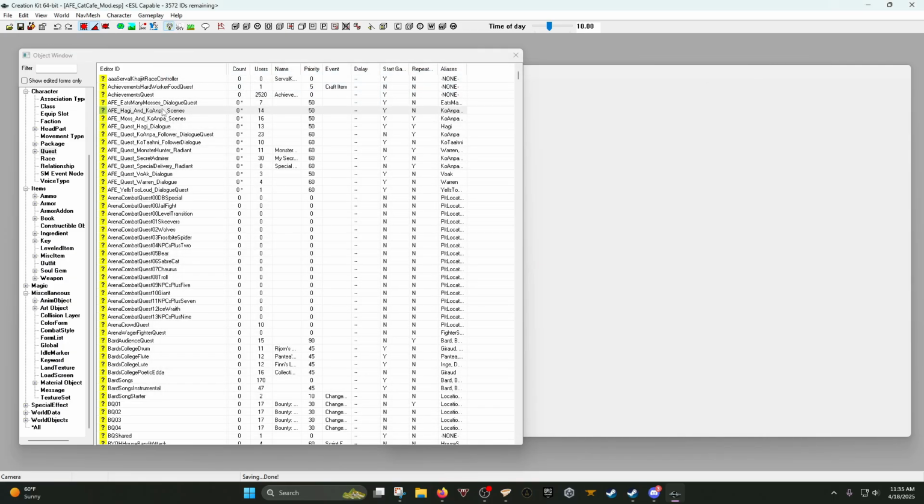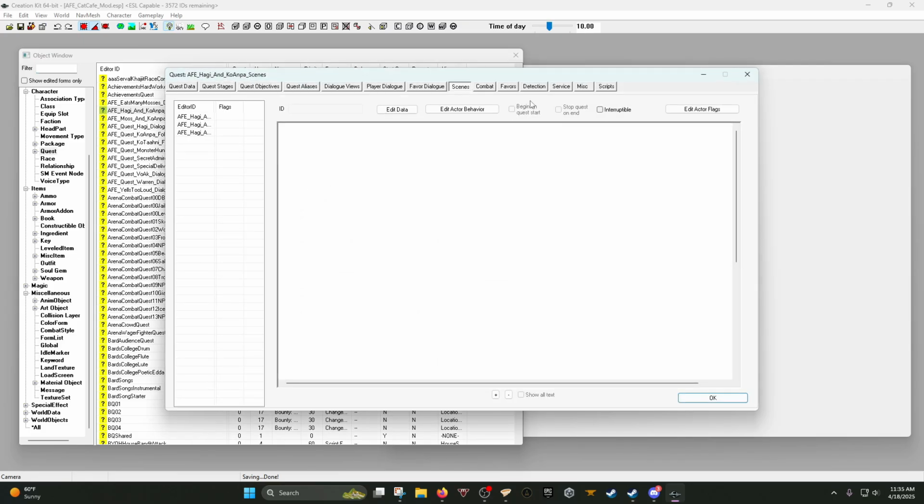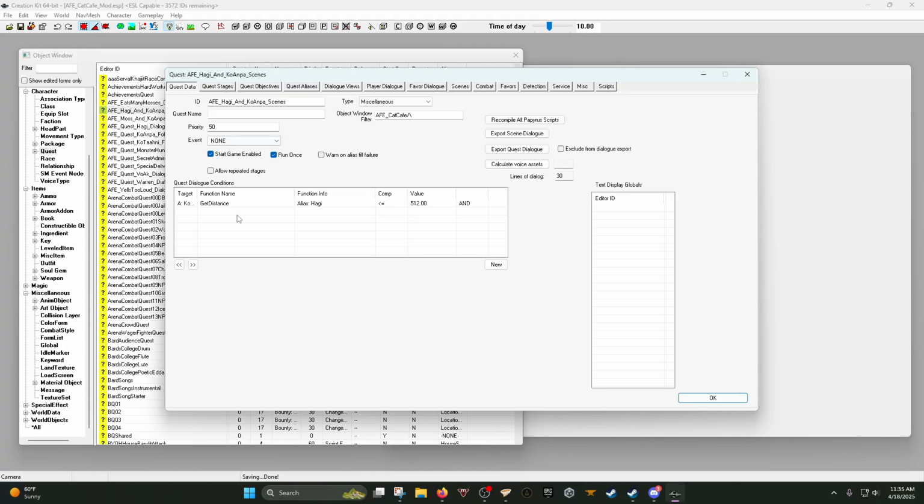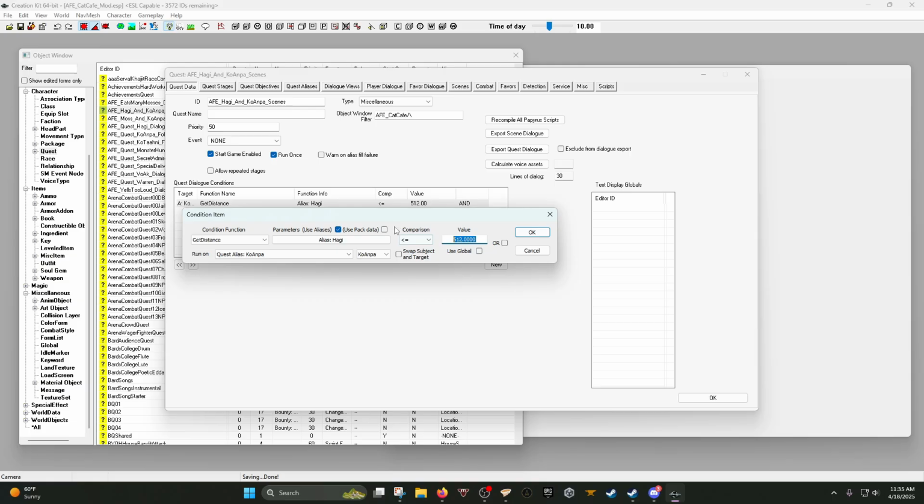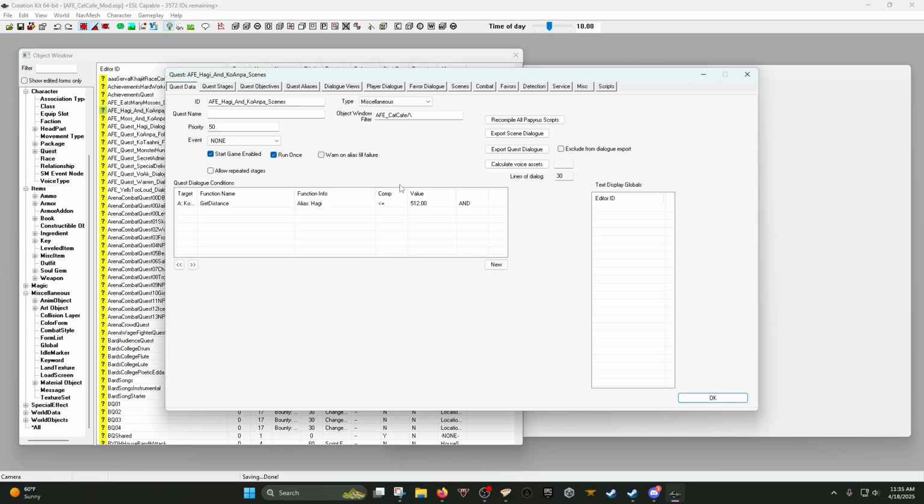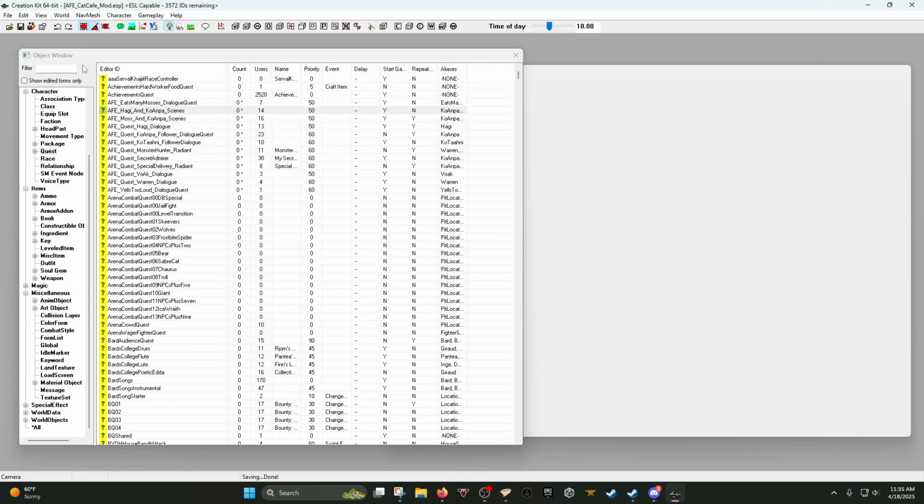Now you should have a brand spanking new scene that'll play between these two characters. Another condition I have for this quest is they only say these lines when they're in a certain radius of each other. So right now I have it at 512, and if get distance alias Koanpa is within alias Haji by 512 units, it has a chance to play this dialogue. Otherwise, they'll just kind of play randomly and it gets a little weird.